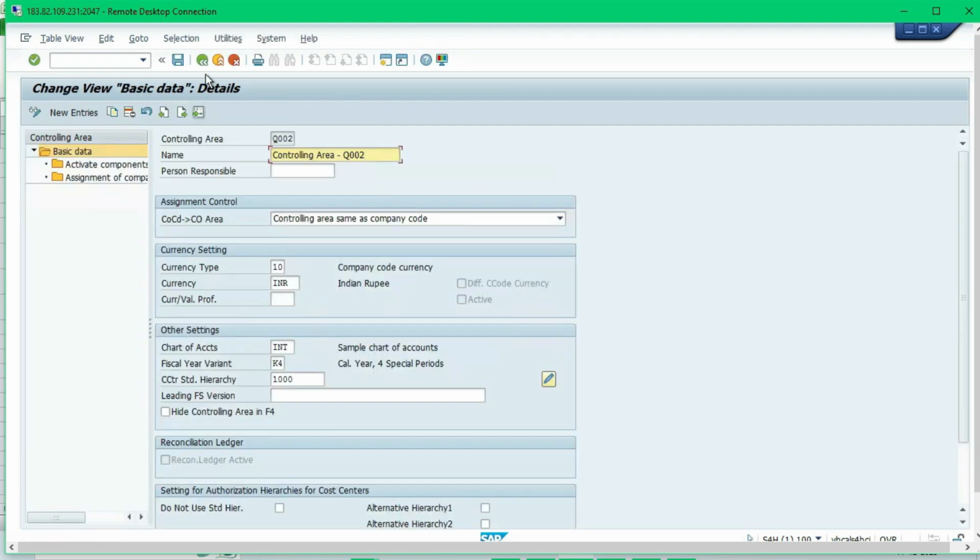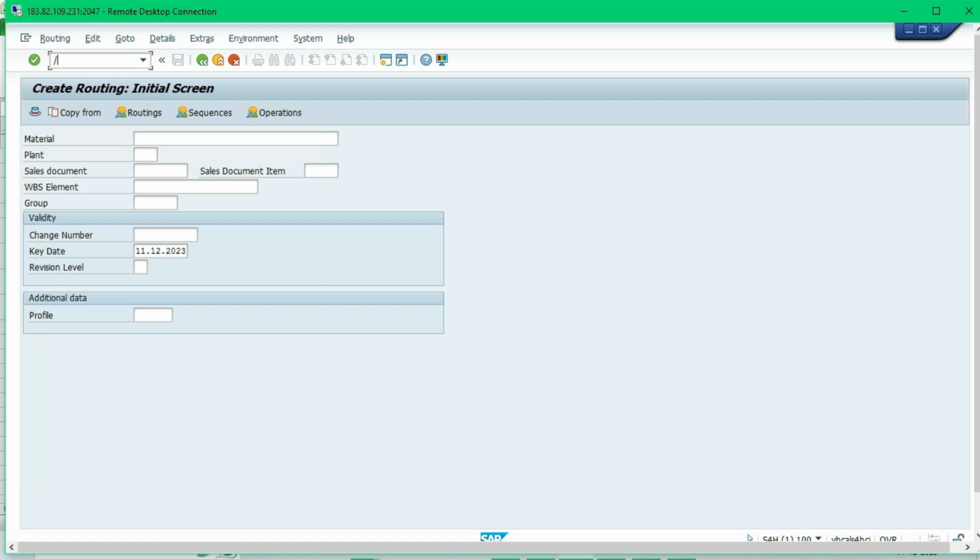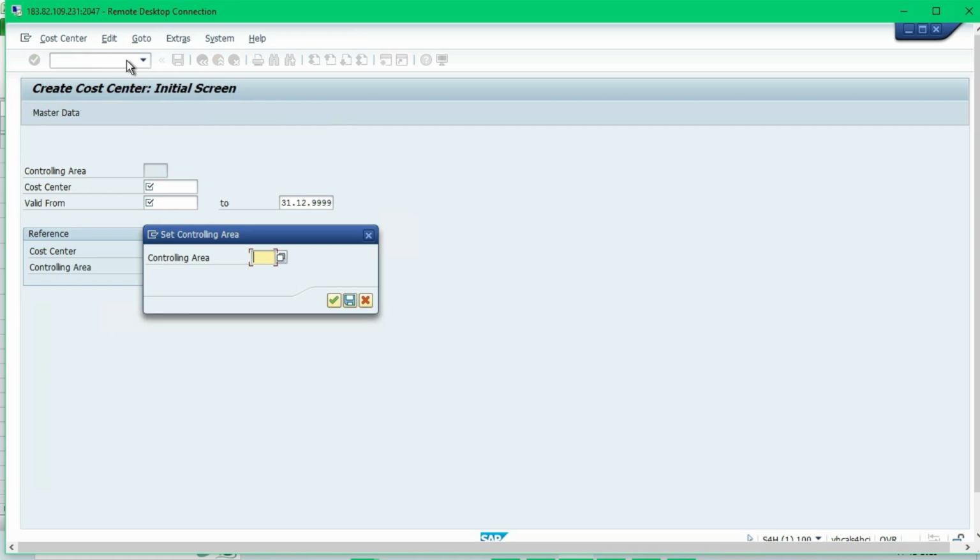So just continue. The next step, fourth step, we are going to create the cost center. To create a cost center, T code /n KS01, enter. Here the system is asking for the controlling area. We need to enter our controlling area Q002.